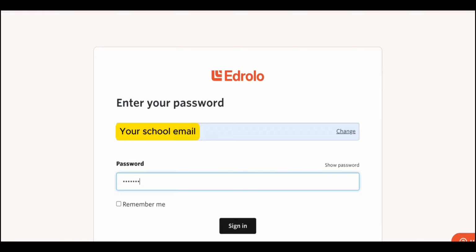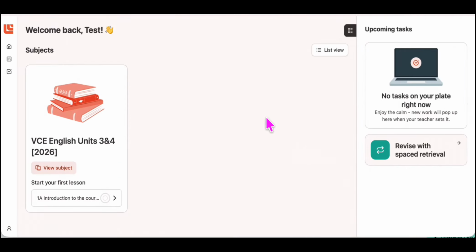To sign in to Edrolo, simply use your email address and password that you have just created. You will find all of your subjects in your account ready for you to dive in.